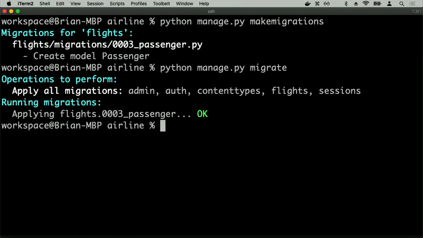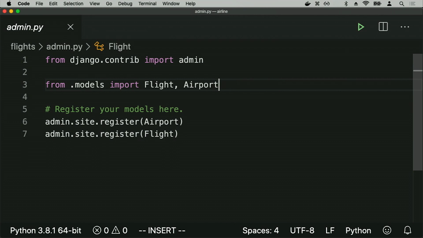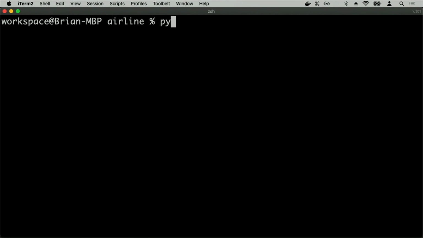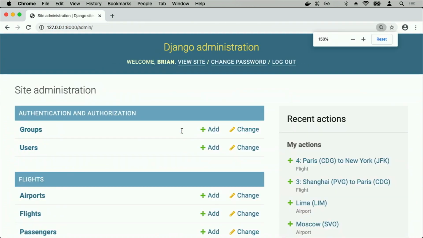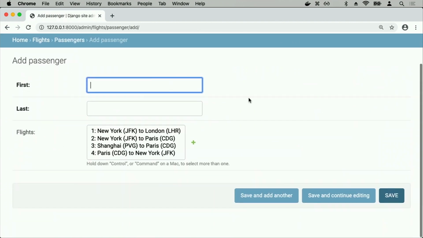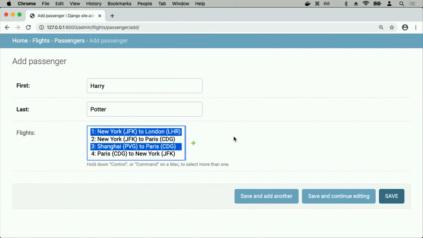And if I go into admin.py, and register not only Flight and Airport, but Passenger, admin.site.register(Passenger), then now via the admin interface, I can manipulate passengers as well. I can say python manage.py runserver to run my web server, go to my web server's admin view by going to /admin, go down to passengers, and let's go ahead and add a passenger. All right, first name Harry, last name Potter, and we'll go ahead and put him on flight 1 and flight 3. Maybe he's on 2 different flights, for example.